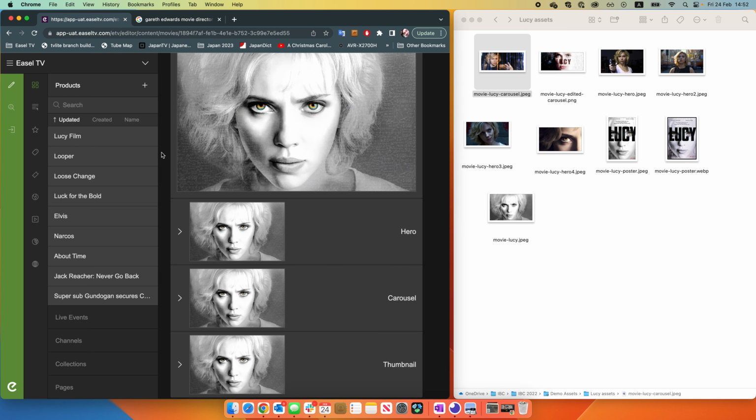We can be done. Or we can become very granular and have different images for the different image types and the different image crop ratios. So you can have a lot of real bespoke control over how you display different images across your service.